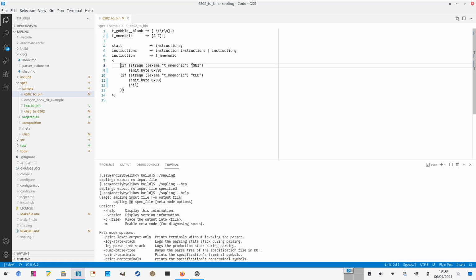These are immediate mode instructions, so they only need one byte with no parameter, so they only emit one byte. For disabling the interrupts, it's 0x78 hexadecimal, and for clear decimal mode it is 0xd8.